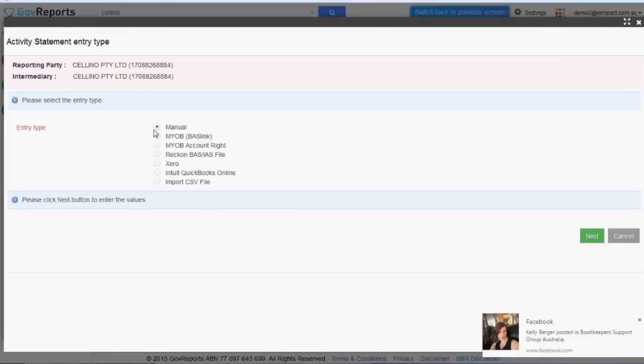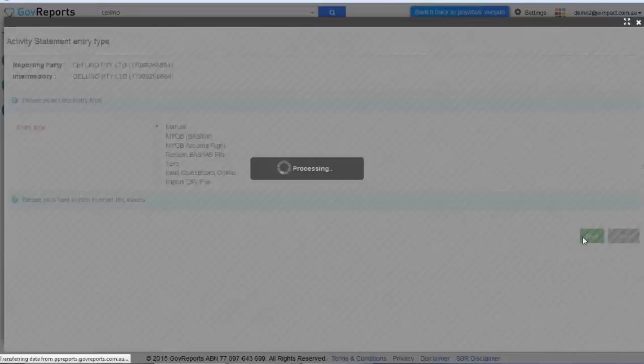Now, like I said, once you get to this, if you decide to do offline BAS, you can also export the file from Xero, MYOB, or QuickBooks, depending on which software you use, or you can upload the file if it's a desktop software. I'm going to do it manually, just to show you what it looks like.